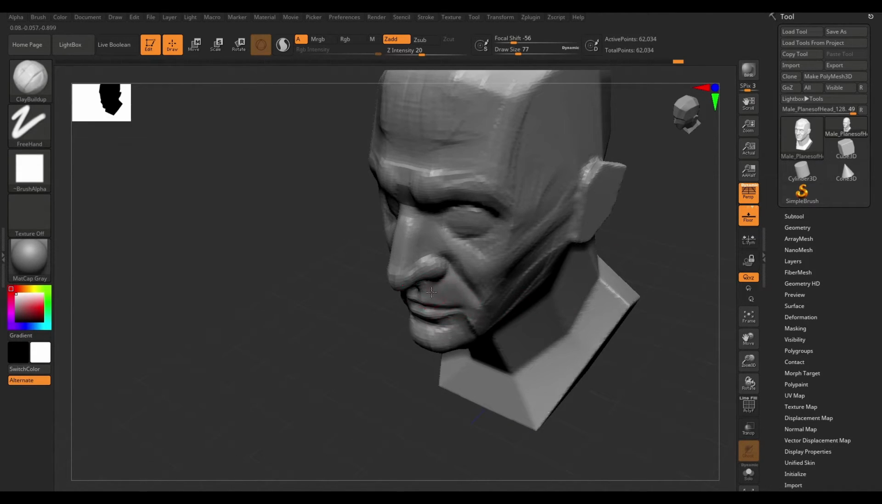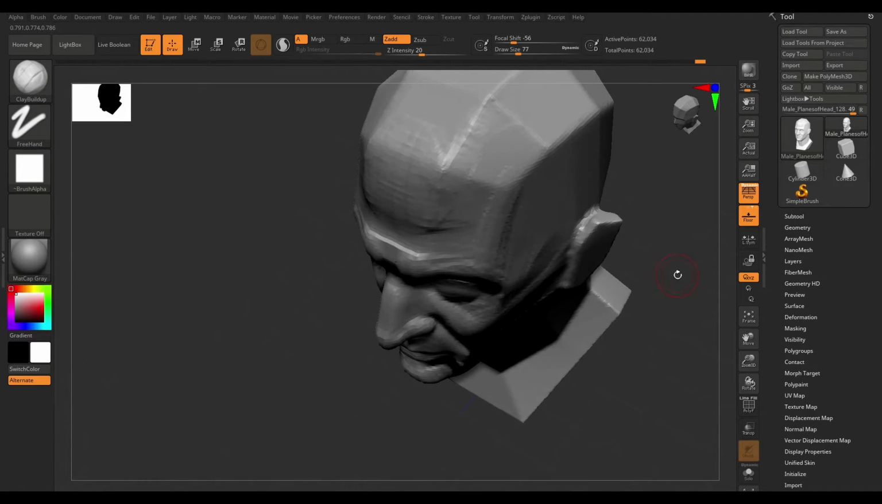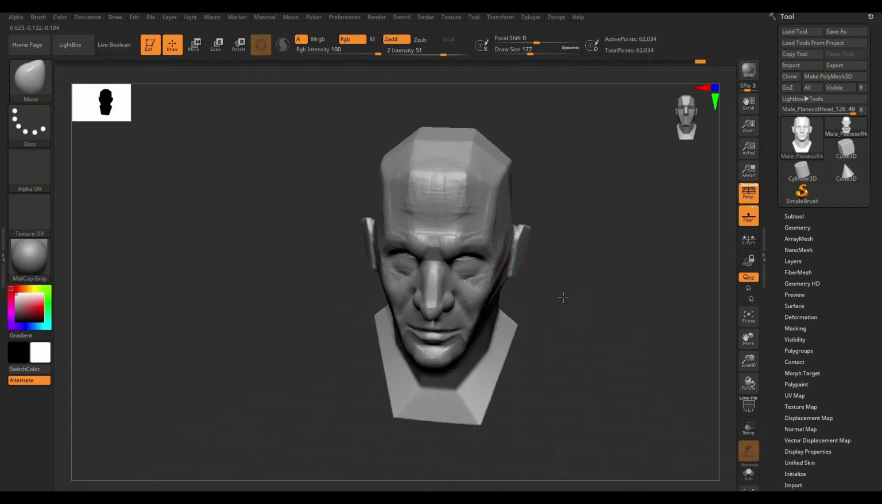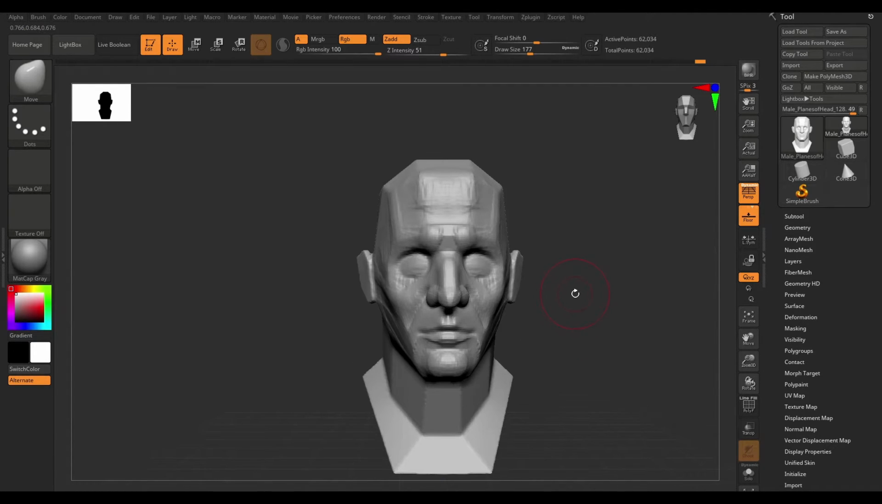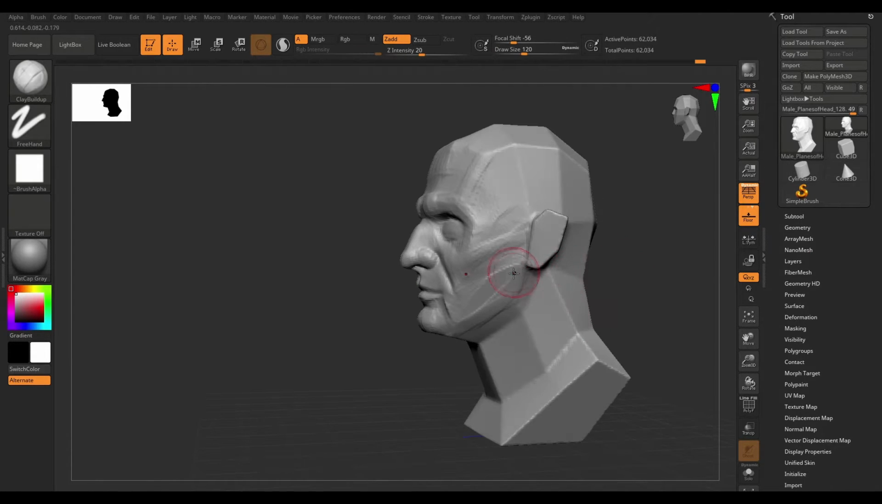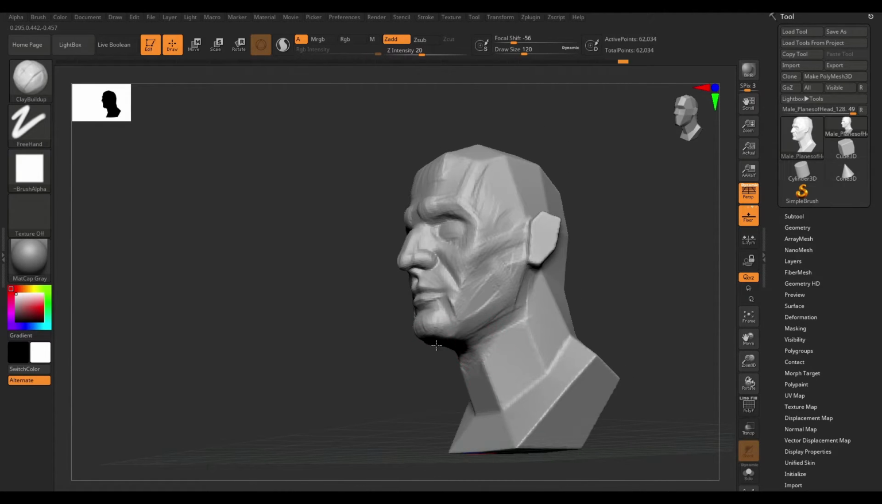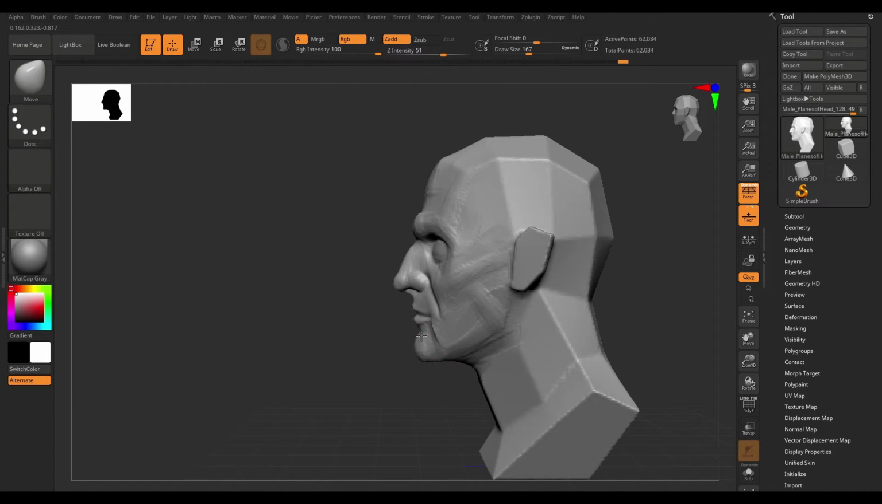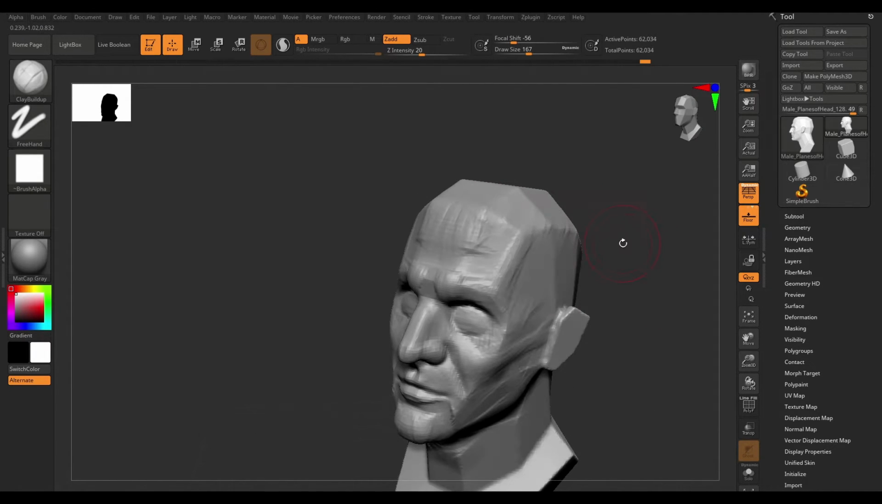And all through, I'm looking at my model from different angles, just making sure that the forms read well and look good from all angles. And now I'm using the move brush to adjust some of my proportions. Now I'm building up the masseter muscle, and I'm working a little bit on the neck using the clay build-up brush. And now I'm using the move brush to move around the forms.